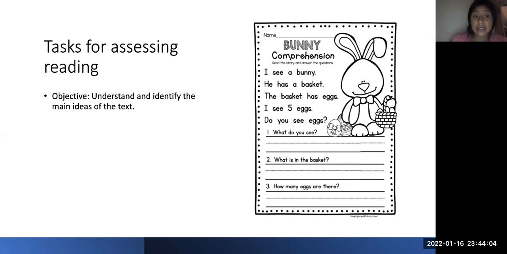The objective is to understand and identify the main ideas of the text. In this activity, for second year of AGB in the school, students must read a small reading and identify the main ideas and then complete the test.